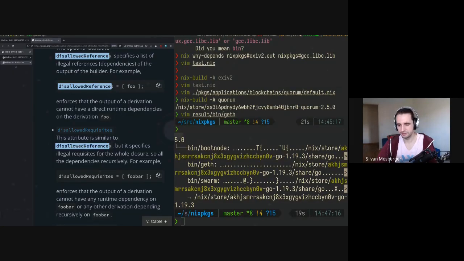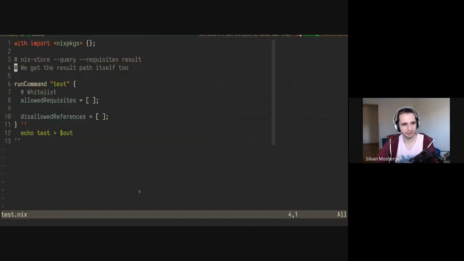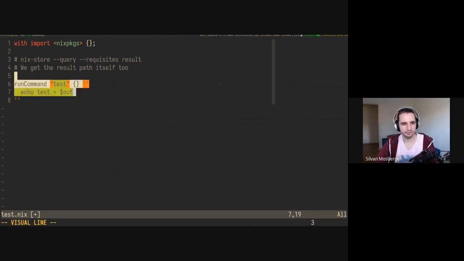Something more common is that, let's say we have a test package, and let's remove these for now. Let's say we produce a binary. So let's actually write a shell script in bin. Actually, no, this isn't the right example. I think stdenv.mkDerivation does it better.